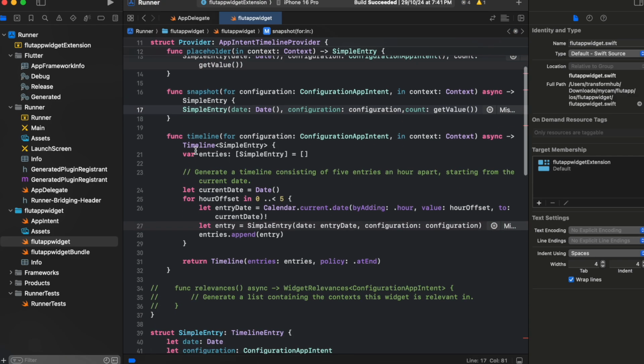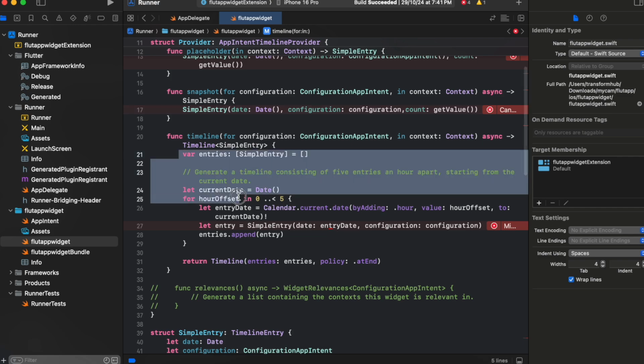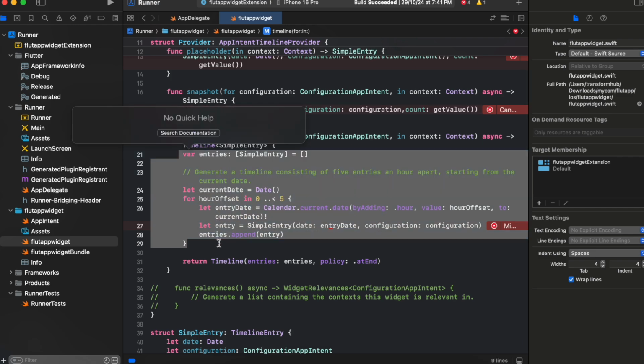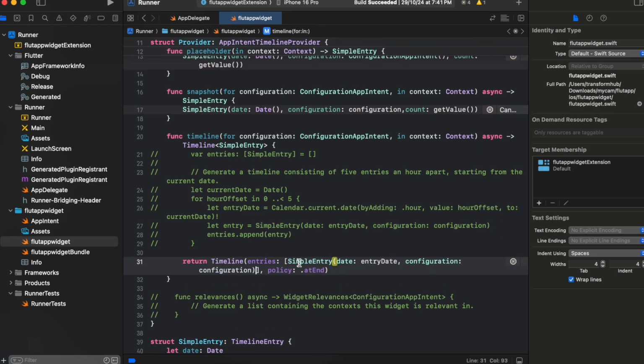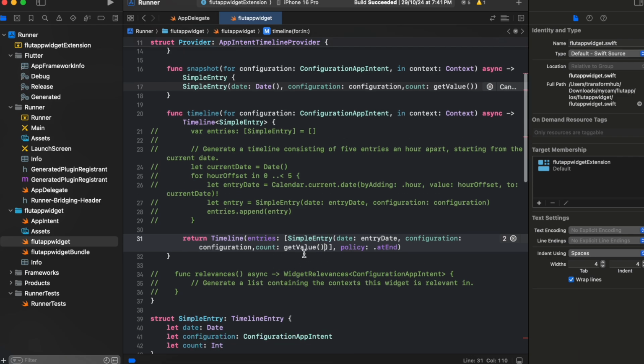Okay, and we need to paste it over here as well, but I don't need all this boilerplate code. I'll just close this. Here it requires entries, right? So I'll just create a simple array, and here I'll pass this particular thing. Okay, and here we again copy this count get value. So I'll just add a comma, count get value. Now we'll have to define this get value function.